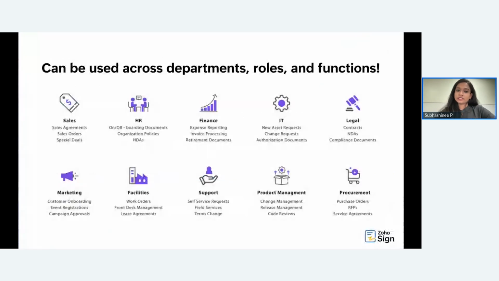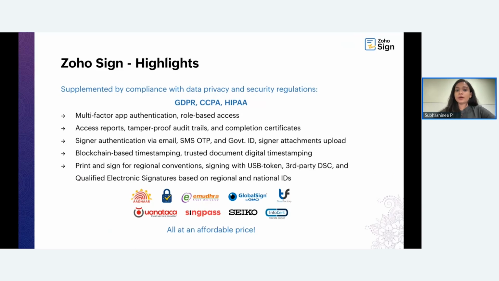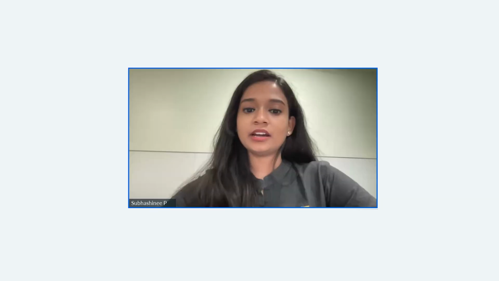Zoho Sign serves as a flexible solution that caters to signatories across industries, including sales, human resources, finance, IT operations, legal, marketing, support, product management, entertainment and media, real estate, NGOs, and numerous others. Regardless of your industry, you can always rely on Zoho Sign's capabilities with confidence. Zoho Sign abides by stringent data privacy and security requirements like the GDPR, CCPA, and HIPAA, ensuring that your sensitive information is always protected. Zoho Sign also uses multi-factor authentication, access reports, tamper-proof audit trails, and digital certificates to ensure data integrity.